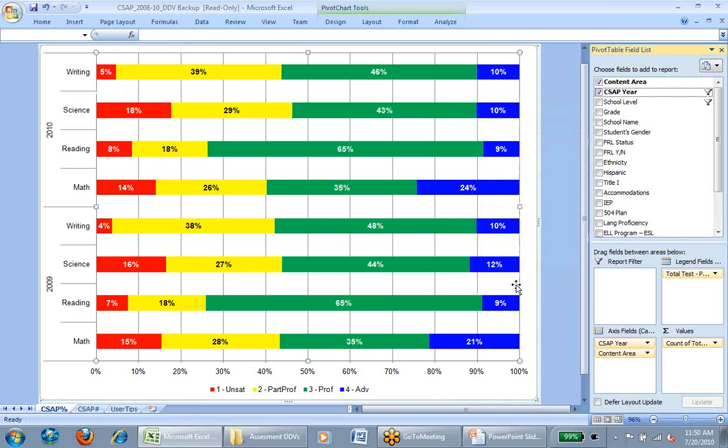and select OK. And now we have our data displayed, so we've got the 2009 data listed by content area and the 2010 data listed by content area. This allows us to compare the information. If you prefer to see this nested as content area and then school year, we'll just change the sort order.